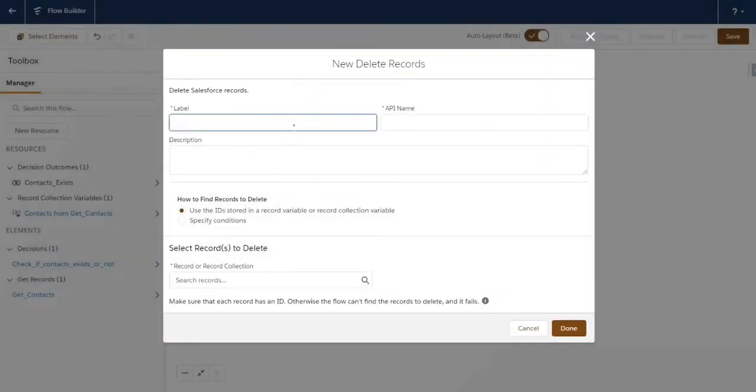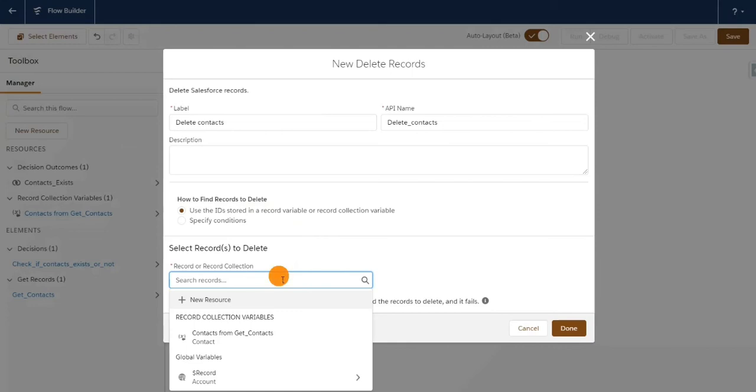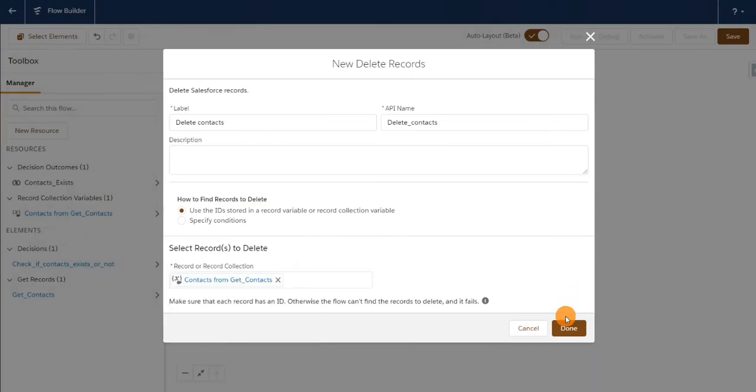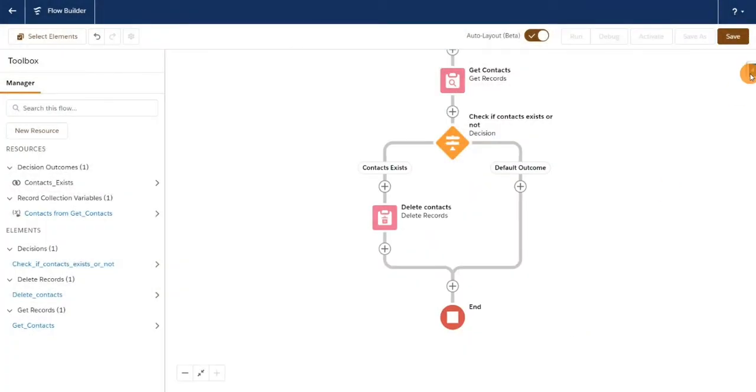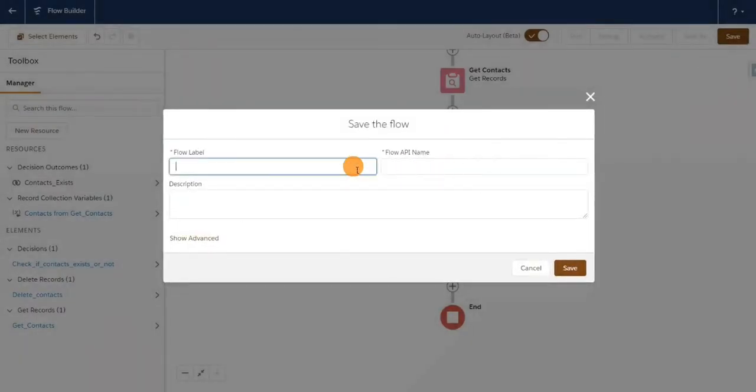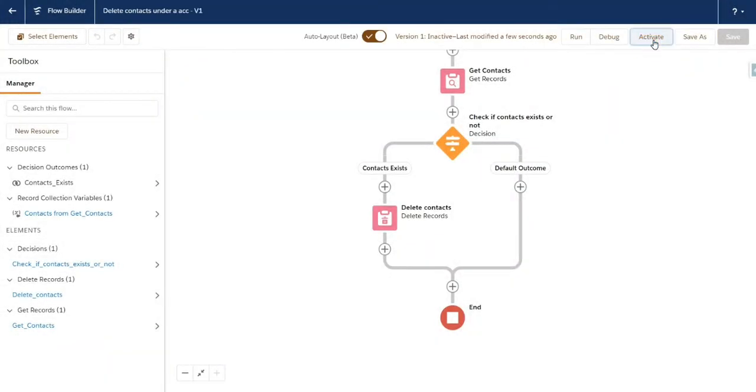I'll name this Delete Contacts. And I'm going to use the IDs stored in a record variable. So we already have a record collection here. That means the Contacts from Get Contacts, and just click on Done and click on Save. I'll name this flow Delete contacts under an account and click on Save. I'll activate this flow.